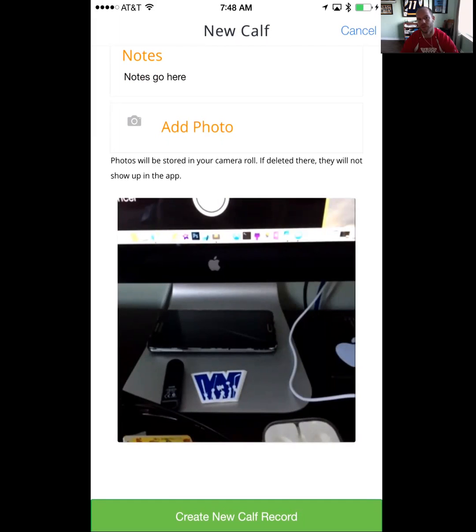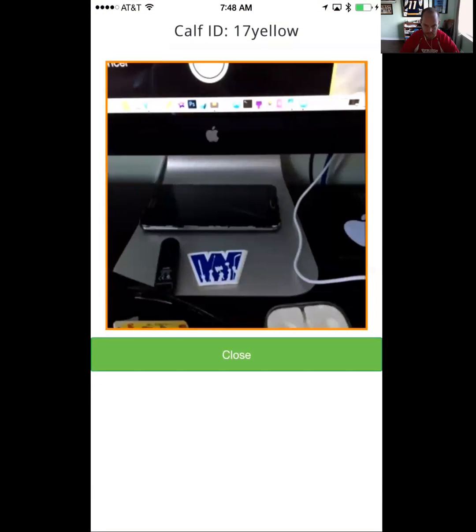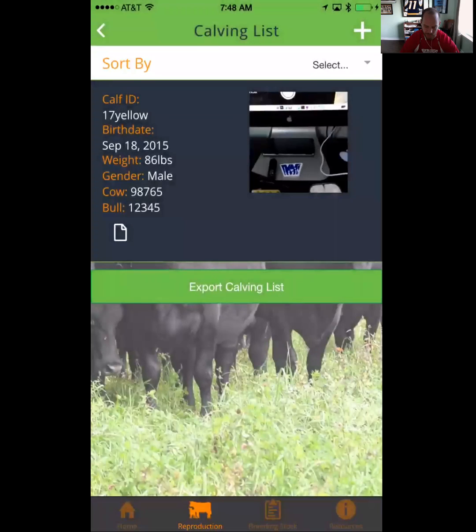I'm not going to get into it here. I'll be glad to explain if anybody has any questions, but it just kept things a lot cleaner and a lot faster by doing it this way. So when they're done, they click Create New Calf. You can see here that we have all the calf information on the left-hand side. The picture is on the right. They can click to get a bigger view of that picture if they wanted to.